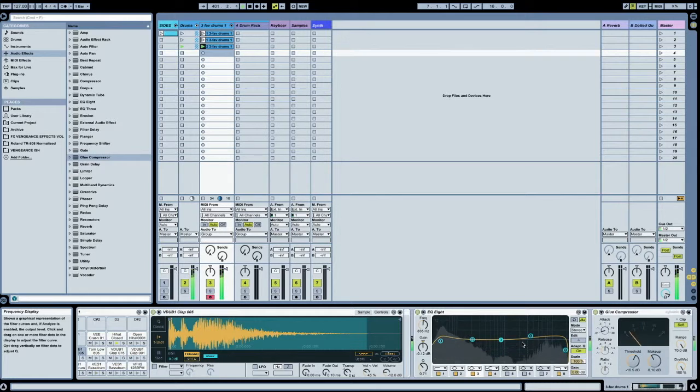So next week we're going to be adding some audio instruments and also some MIDI instruments. We're going to start building up the rest of this song.